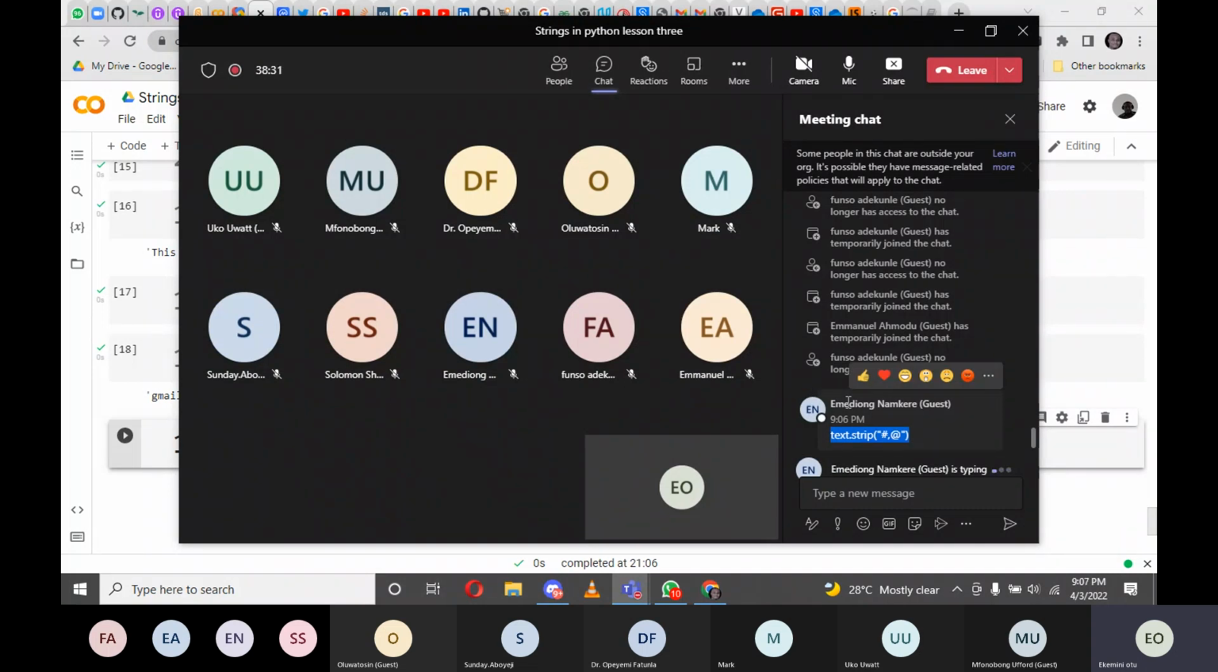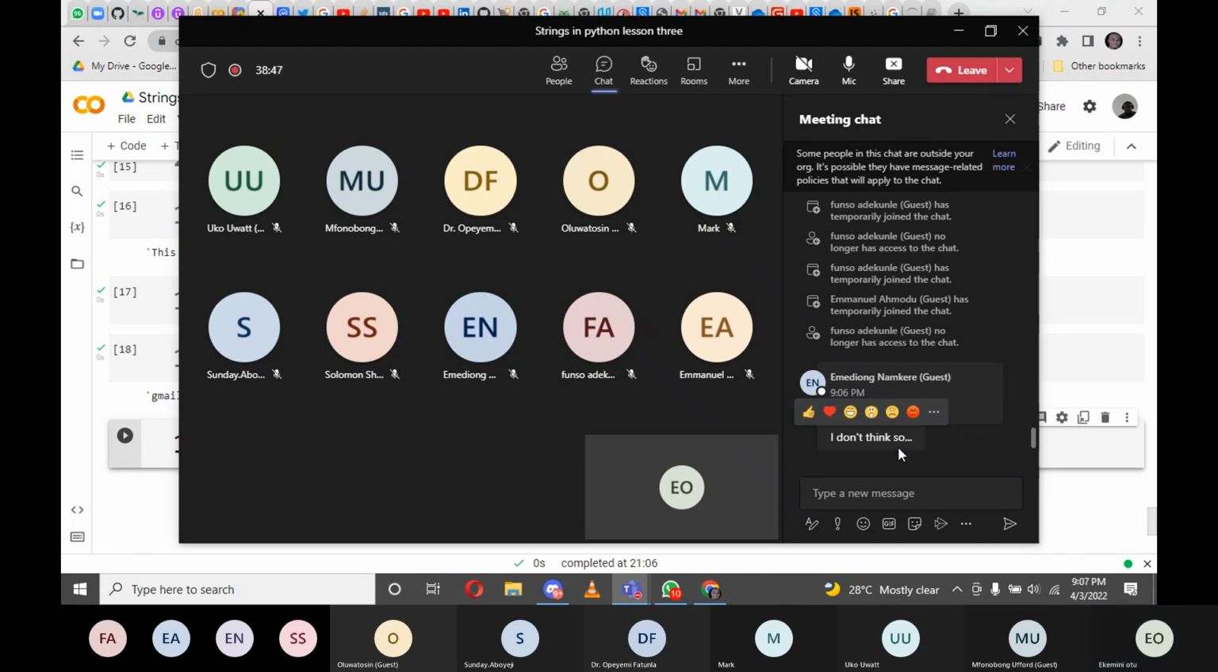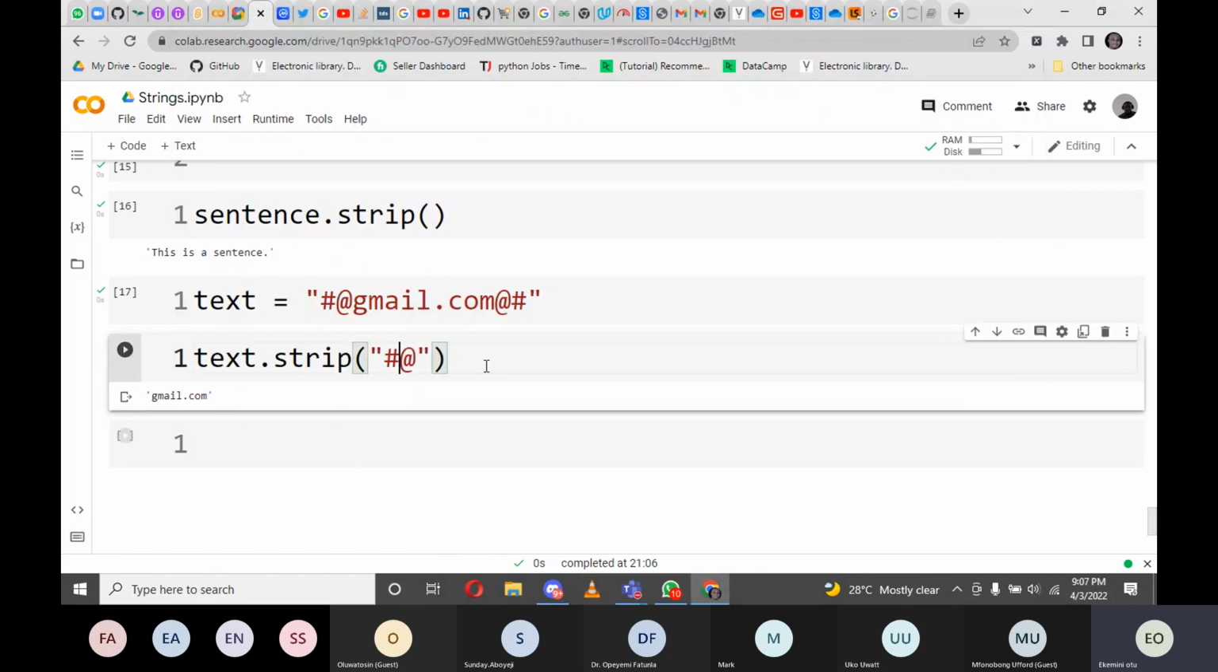Was there any need of putting the comma? Just try it anywhere you are. Try it out. There was no need of putting the comma as well, because we're only targeting the hash and the @ symbol. Okay. Let me remove this and run it again. So you can see it gives us the same thing.